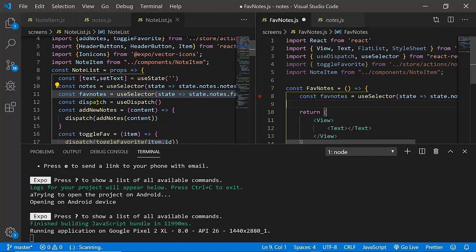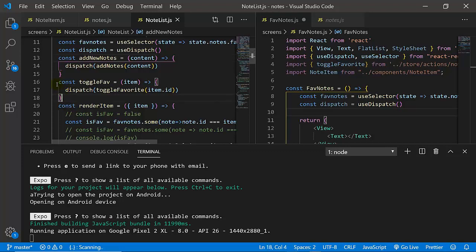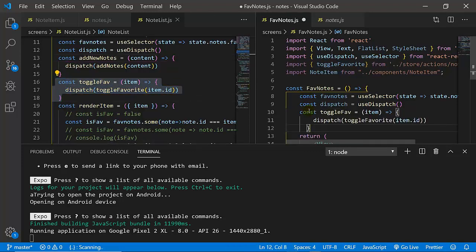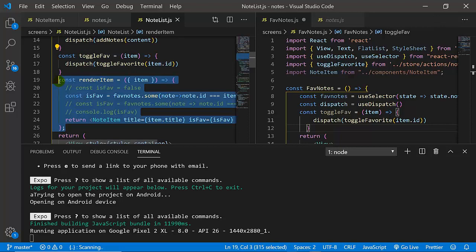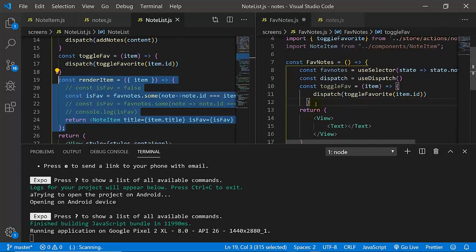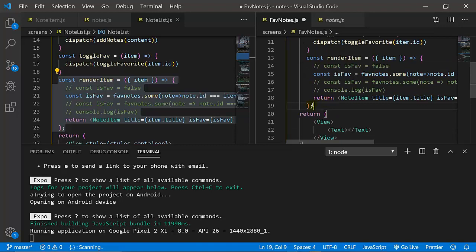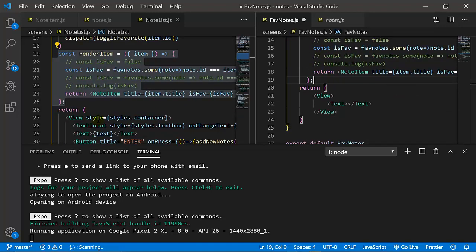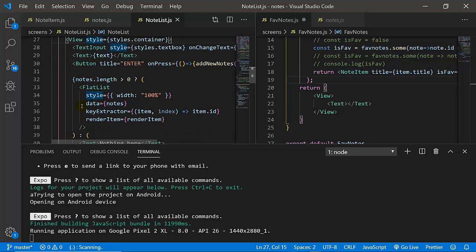And we also need to use the dispatch, so we copy this one. And the toggle favorite, and the renderItem, we also need this because we also have to let the user toggle the favorites from the list. And again, we also have the FlatList. So we just need to copy this one.